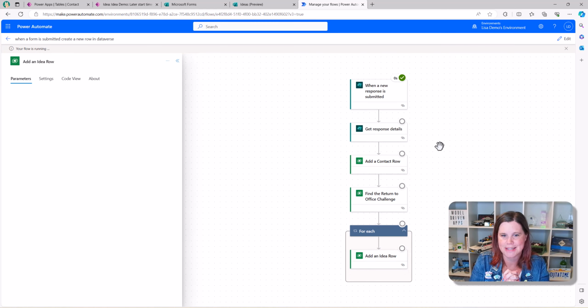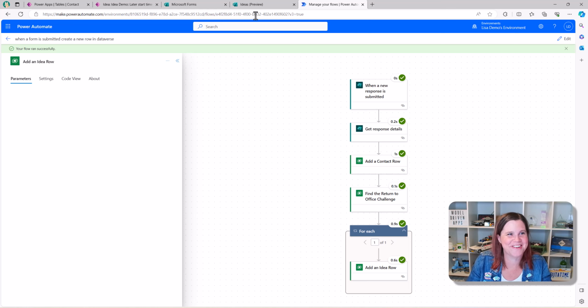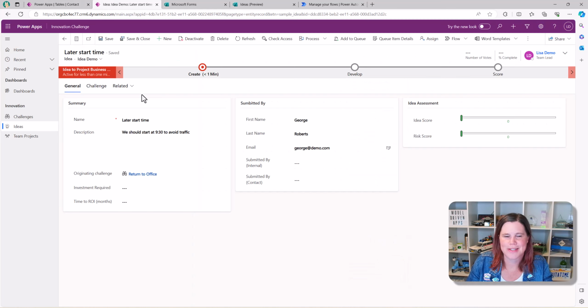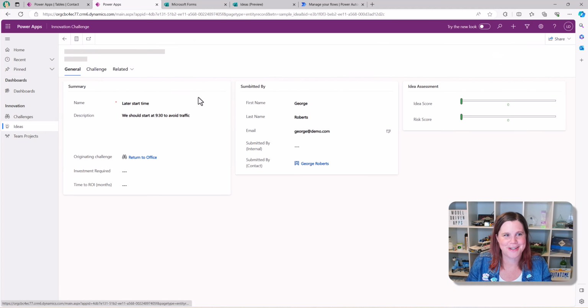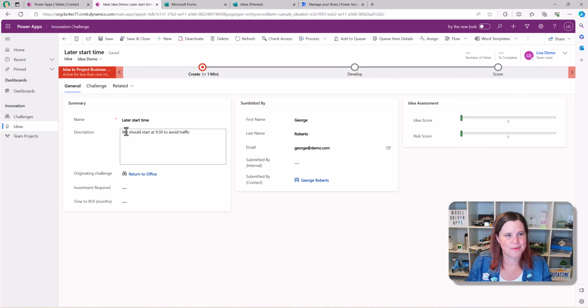Come on, ticks. Yes, okay, good. Of course I knew it was going to work. It definitely always works the first time, every time I do this. All right, here we go. Click on that. Later start time. We should start at 9:30 to avoid traffic. Return to office. Haha, George Roberts.